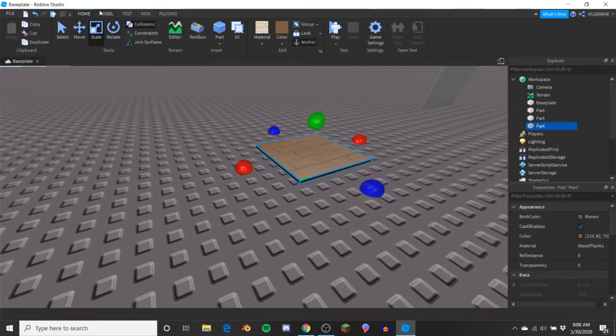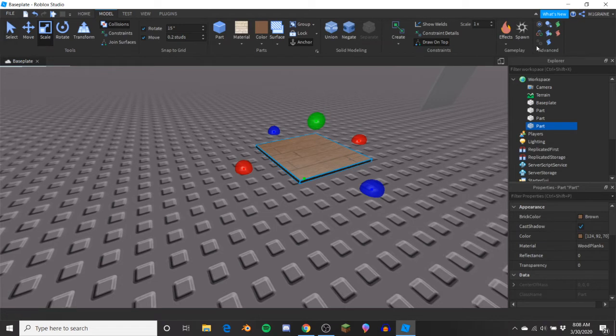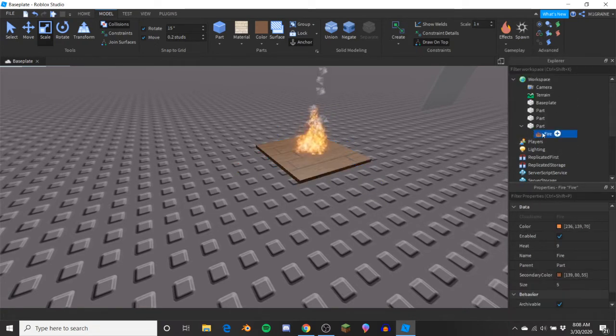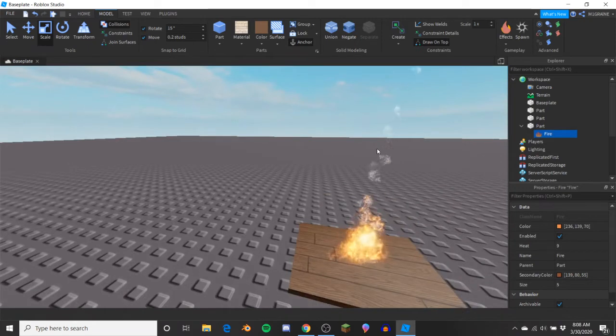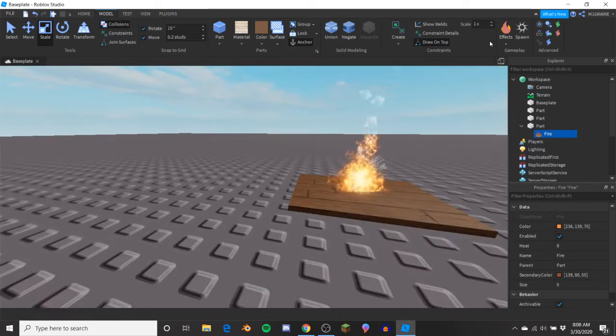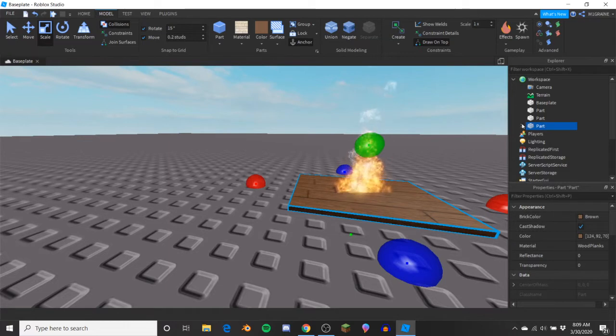So to add effects, you'll go to model. You'll go all the way over here to effects. You'll click it and there are all these different effects. I'm gonna click fire if you want a fire, and as you can see, you might want a bigger fire. If you didn't know how to make it bigger, you would just make a ton of fire effects. But no, that's not what you want to do. You want to go to the part that has the fire, and you'll see this little greater than, or less than, symbol. You want to click it and you'll have your fire.